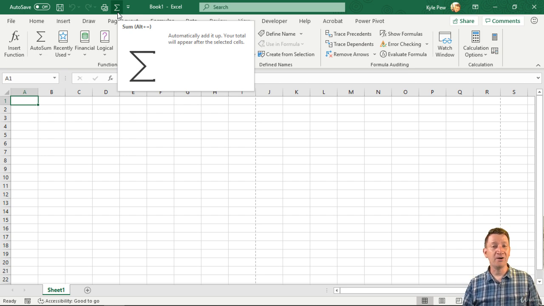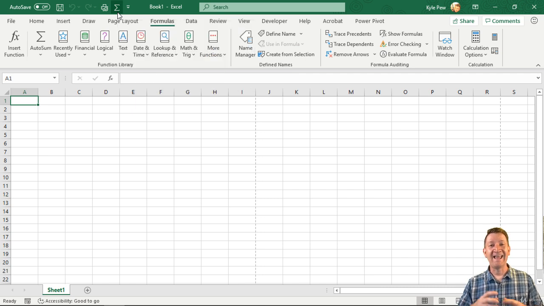Customize this toolbar, get all your favorite commands up there, or if you're not quite sure, you're newer to Excel, and it's like, well, I don't really know what I'm going to be using yet. Well, as you continue through the course, if you find a command that you're going to use, add it to the Quick Access Toolbar. Customize your experience and make your life easier and quicker as you're working inside of Excel. Utilize the Quick Access Toolbar.